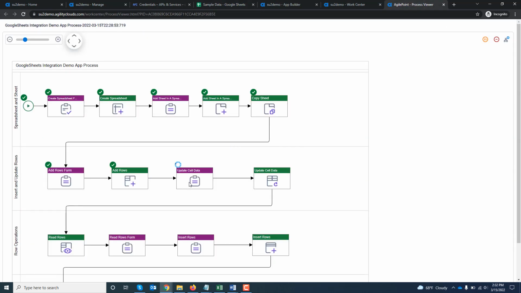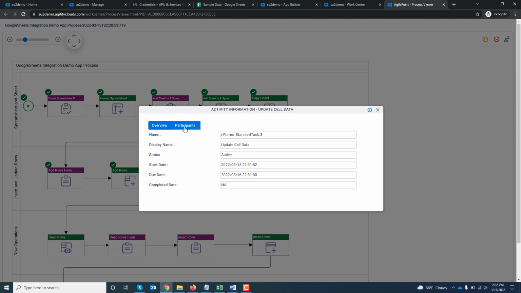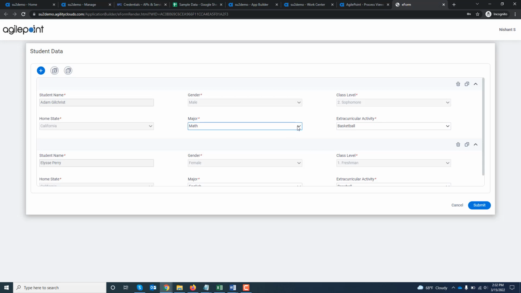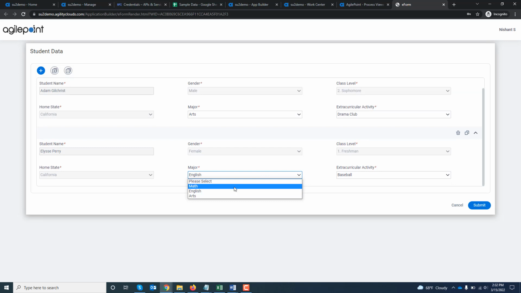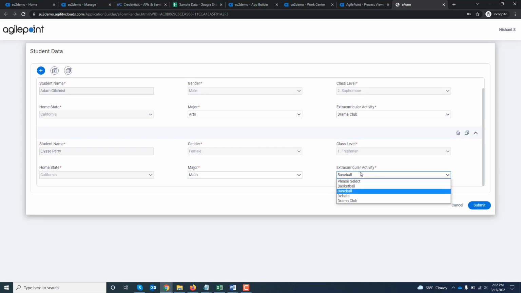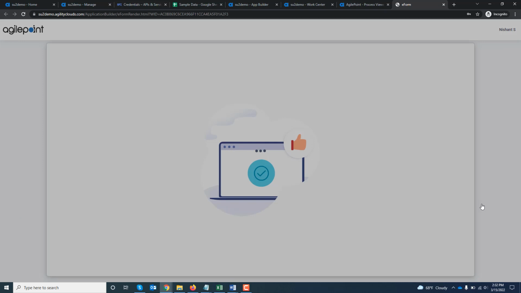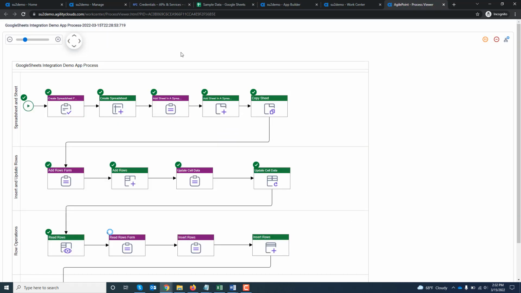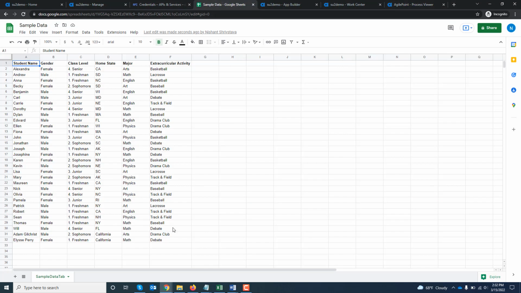Now I'm going to update some cell data. So with the two new rows which I added, I'm going to change some data. I'm going to change their major to say arts and extracurricular activity to drama club. Similarly, for this one, I'm going to change it to math and extracurricular activity to debate. Click submit. Now it has updated the cell data. So if I go back to the sheet over here, you can see the last two columns got updated.